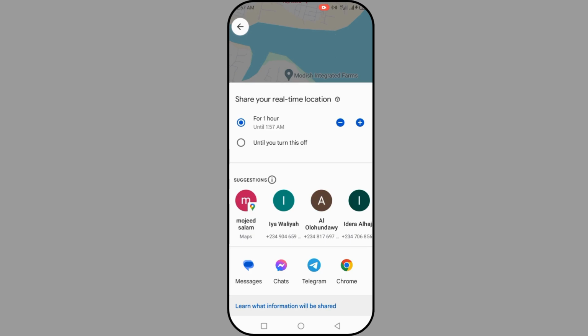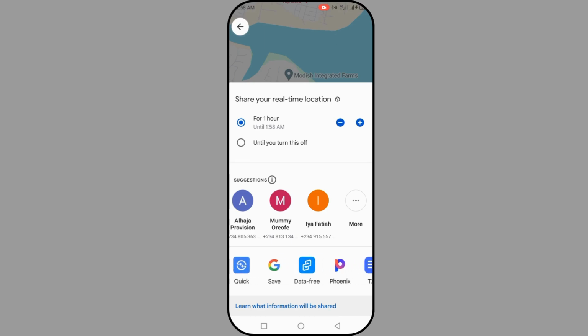You can see, is it for 1 hour, or until you turn this off? That is how long the person will know exactly where you are. So just click on anyone you want, or you can share to social media. Is it your chat, your Telegram, your Chrome, your Gmail, anywhere you want to share your exact location?